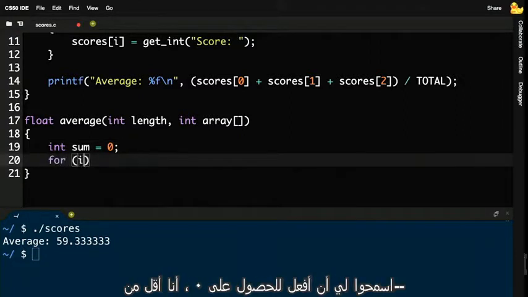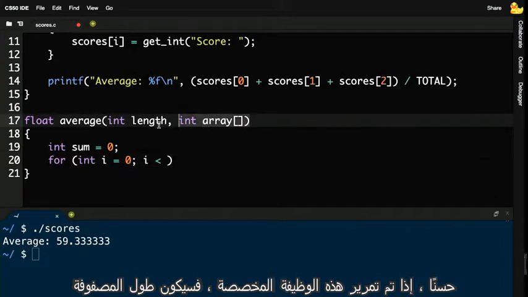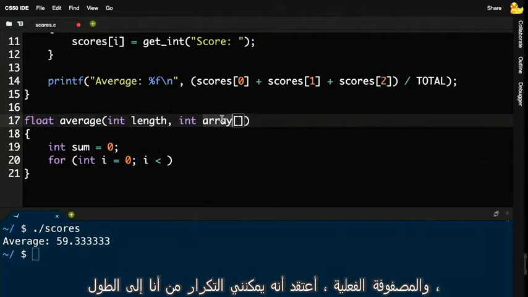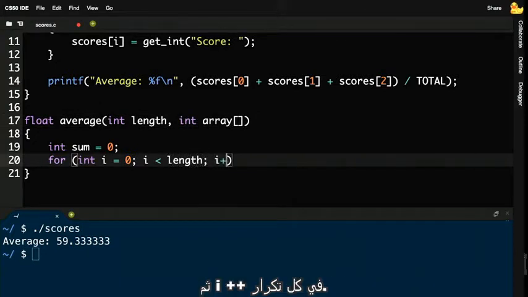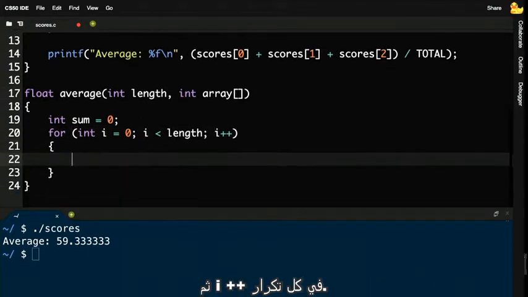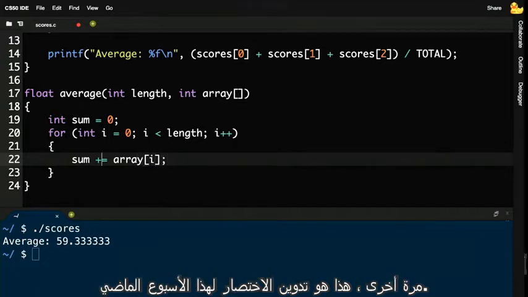Let me do for int i gets 0, i less than, what should this be? Well, if I'm being passed, in this custom function, the length of the array and the actual array, I think I can iterate from i up to length, and then i++ on each iteration. And then on each iteration, I think I want to do sum plus whatever is in the array's ith location, so to speak. So again, this is shorthand notation per last week for this.